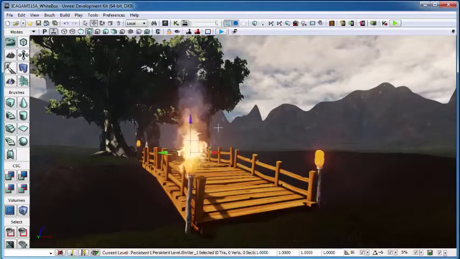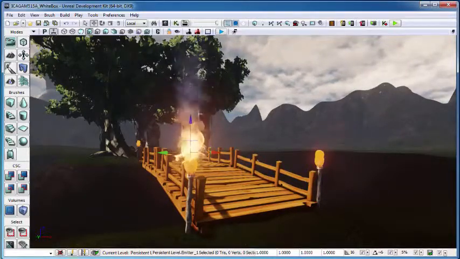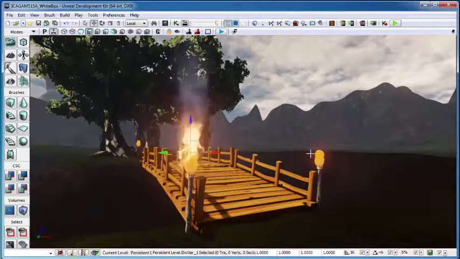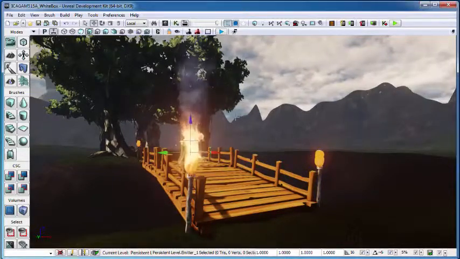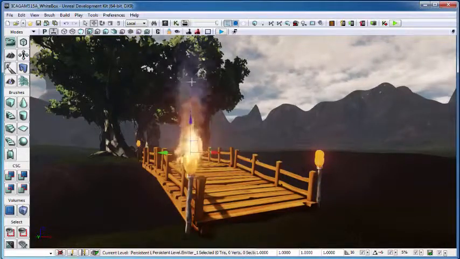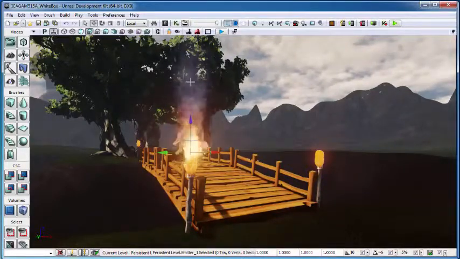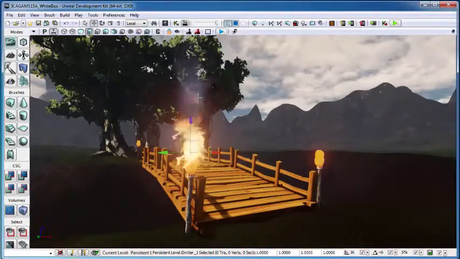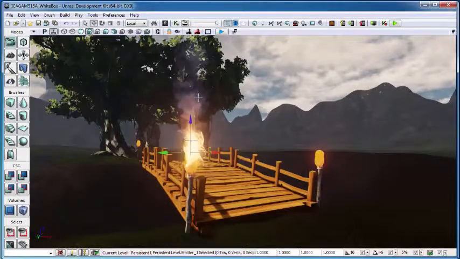We've got our smoke, and we've got our fire, and we've got our sparks. But there's something missing, and that is that the background behind the fire should have a shimmer. It should be distorting from the heat of the fire. Now, outwardly that sounds like a really complicated thing to do, but it's actually not.